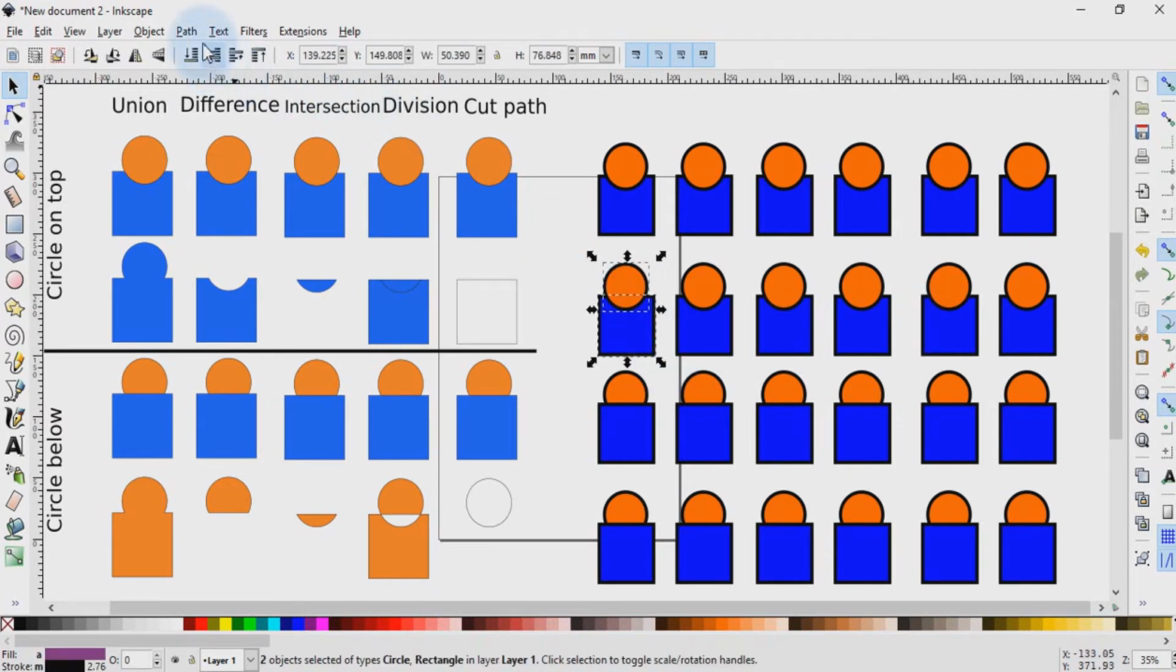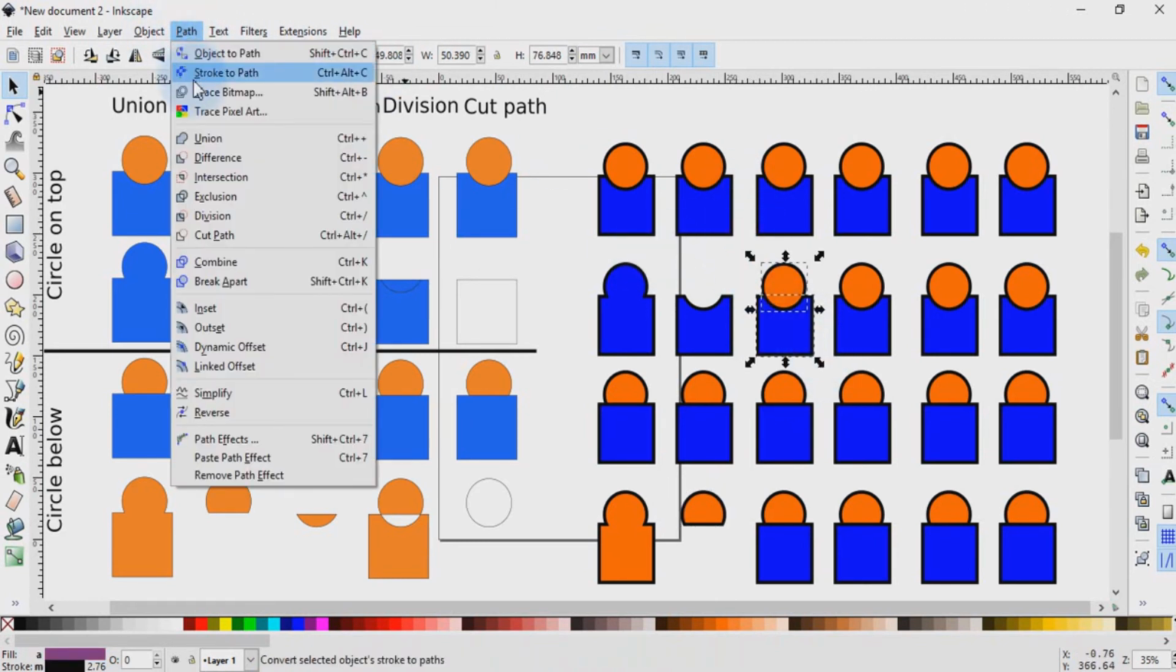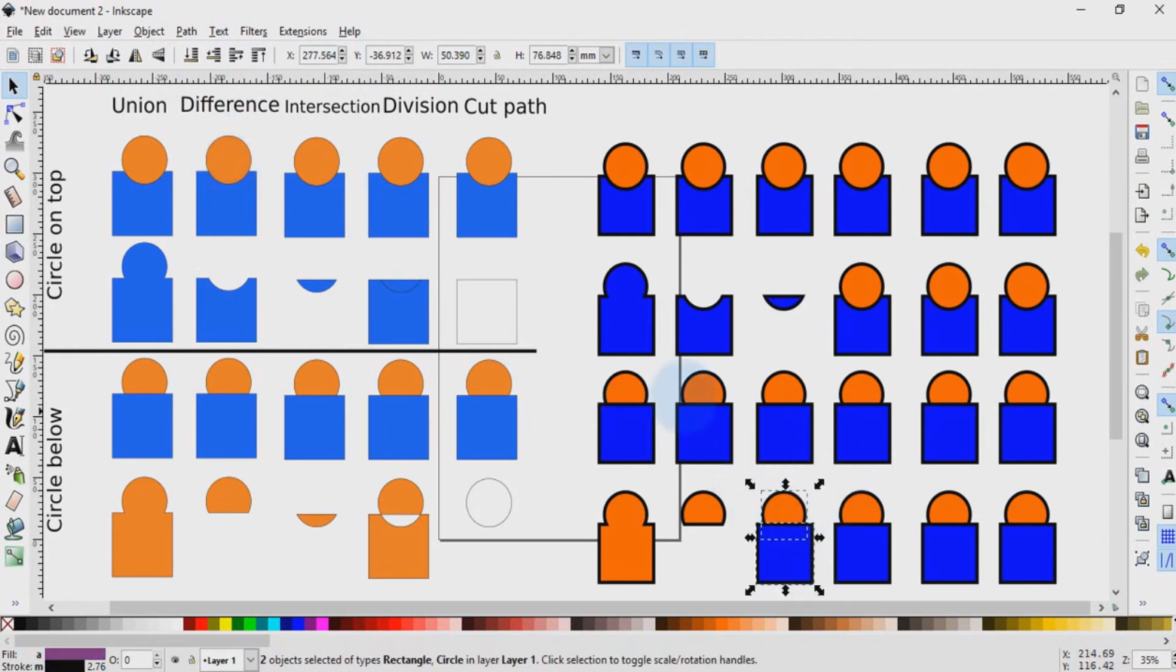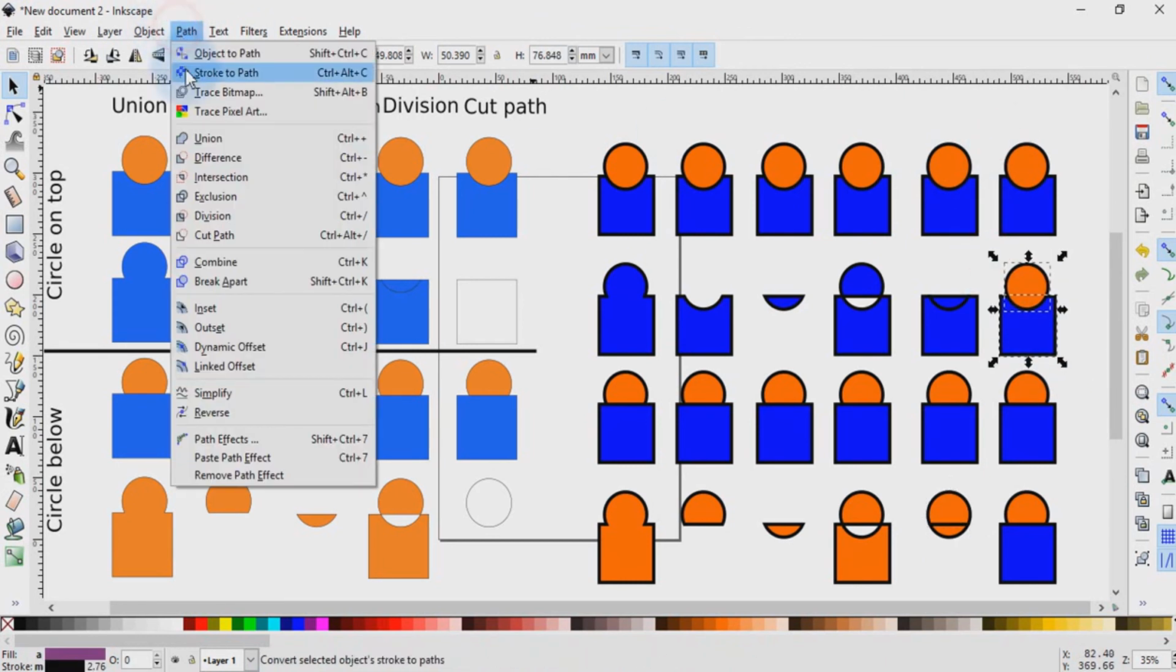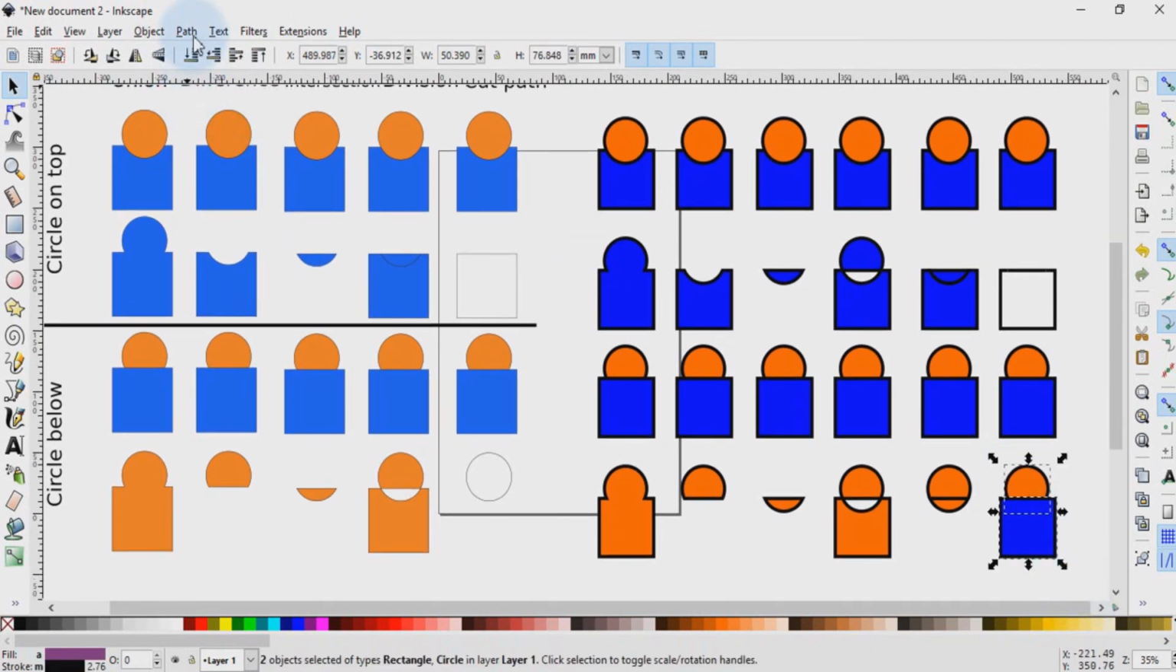So I'm going to select this one and then go to path and union, and this is what we get. I select this below for comparison, go to path and union, and we have something totally different. I select the next up here, go to path, difference, and below here for comparison, I select this, go to path, difference, and I go next here, select this, go to path, intersection, and here I select this for comparison, go to path, intersection. I select the next, go to path, exclusion, and for comparison, I select this one here below, go to path, exclusion. Next, I select this, go to path, division, and for comparison, I select this here and go to path, division. And lastly, I select this, go to path, cut path, and I select this and go to path, cut path.